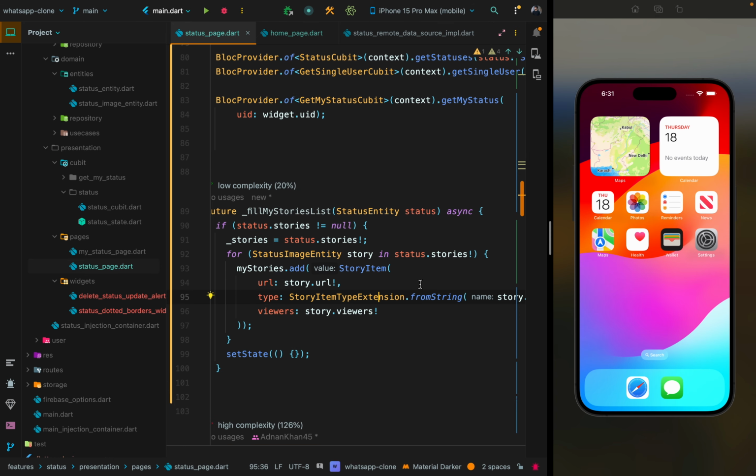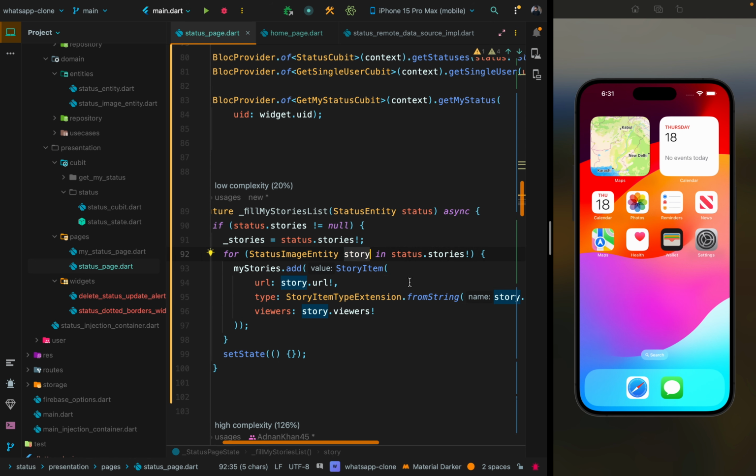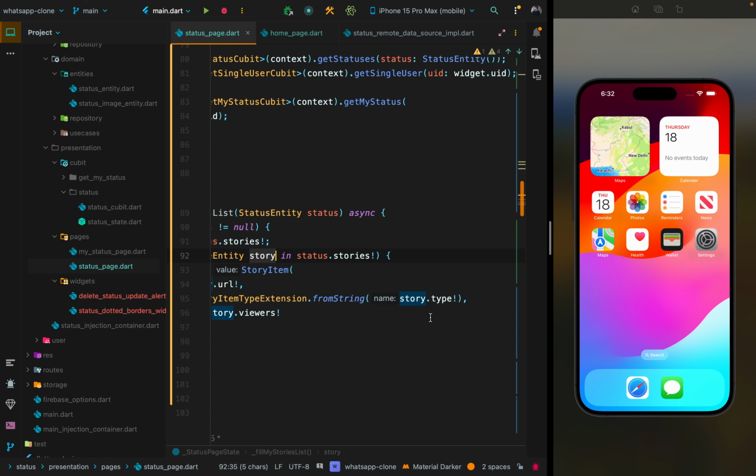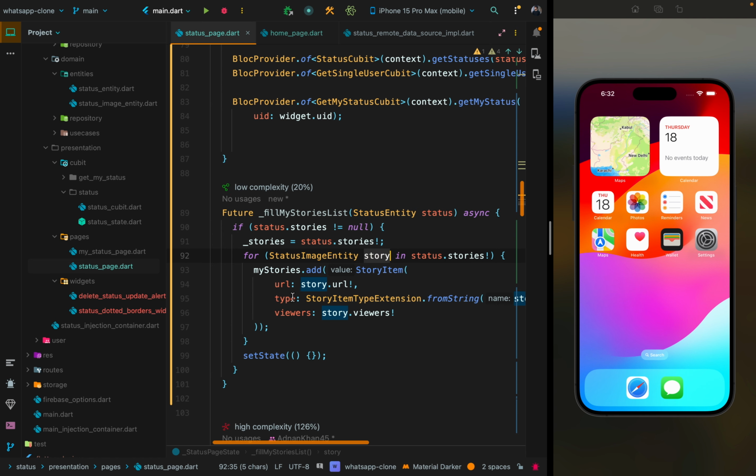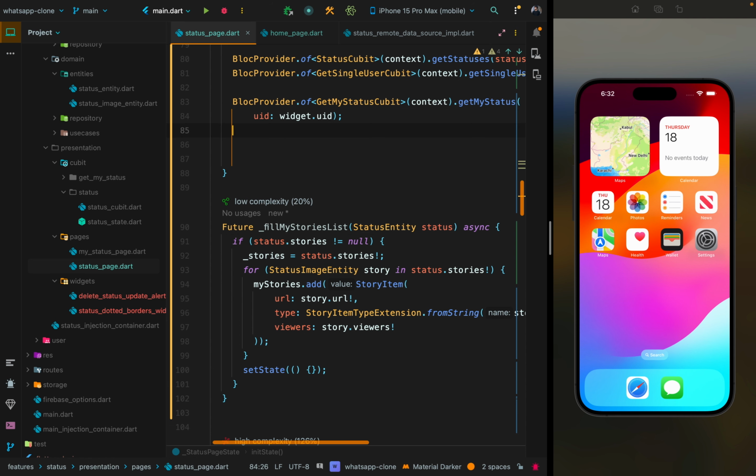That is because the story item requires the type as the story item type, which is itself an enum, and the type we got from the story is of type string. So we need to convert from string to the type that is required for the story item, and that is story item type, and the viewers will be the story.viewers in our Cloud Firestore database. So that way we will fill the my stories list, and now we're gonna call it in the init state.